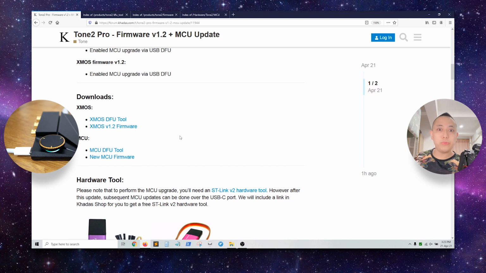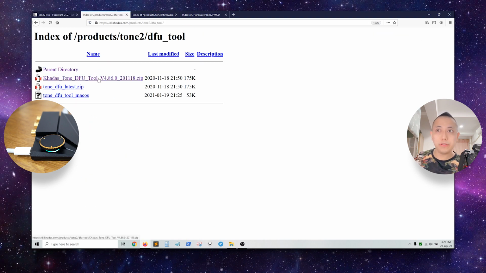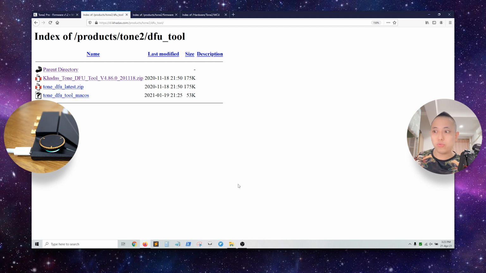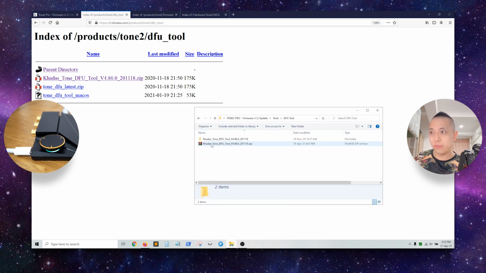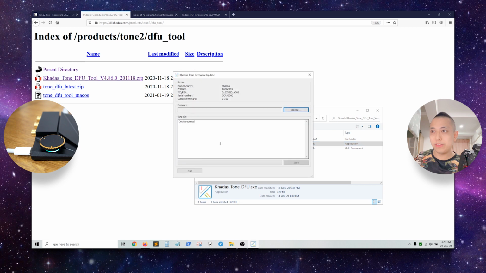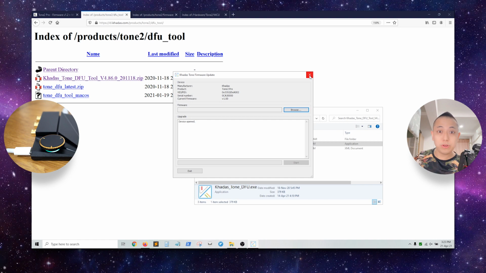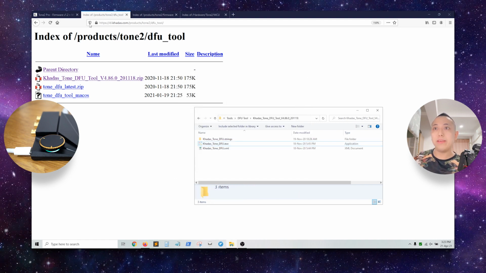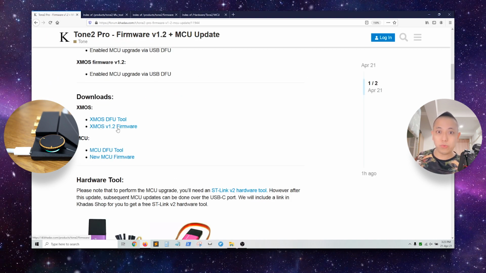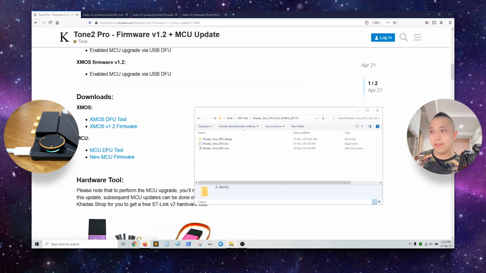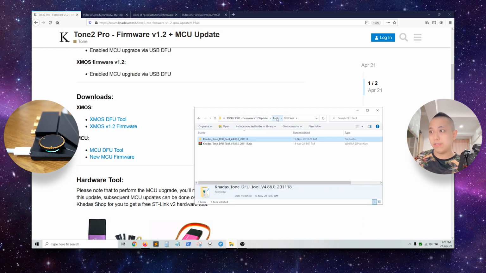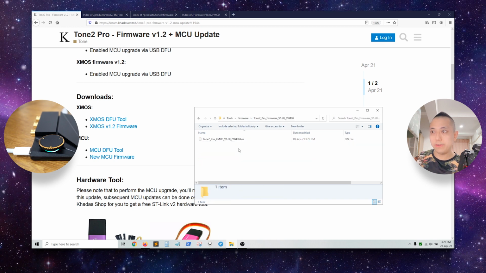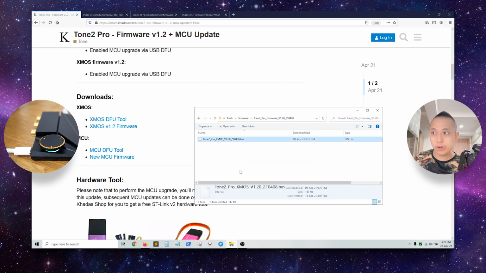Alright, downloads, what do we have? As usual, everyone is very familiar with the XMOS DFU tool, which you can find over here. This XMOS DFU tool, which I have on my desktop, let me show you right now, is this one over here. Everyone's familiar with that from my previous YouTube video, and if you don't have it, download it again. The second one you're going to download is the version 1.2 firmware for your XMOS, and that one is also very familiar to everyone. I have it over here. It's version 1.2 XMOS firmware.